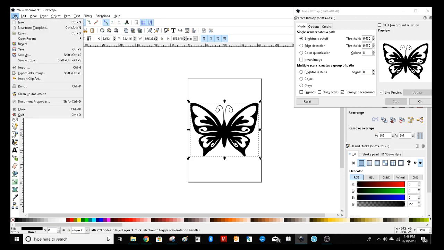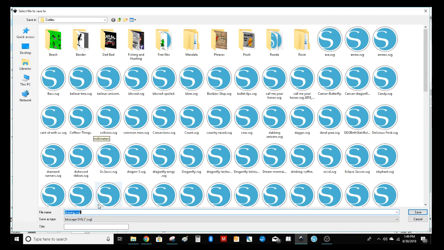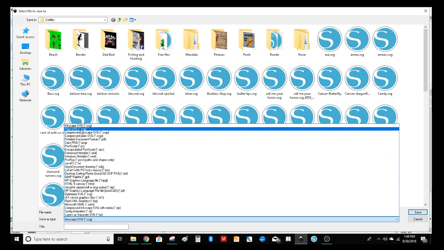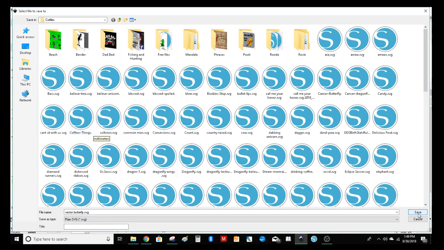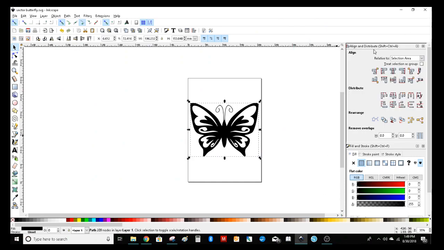Go to File, Save As, name it, change it from Inkscape SVG to plain SVG, and click Save. You can close this out. You don't need it anymore.